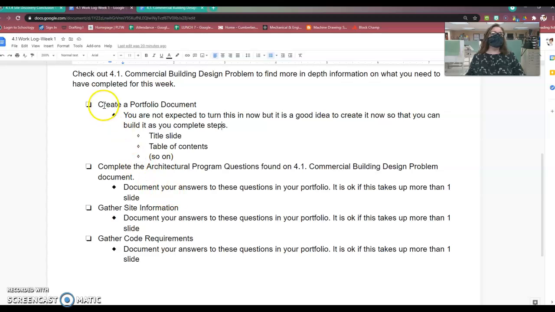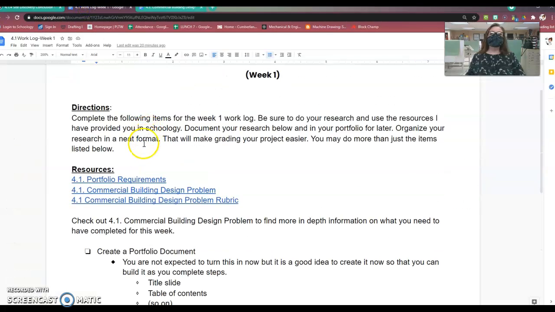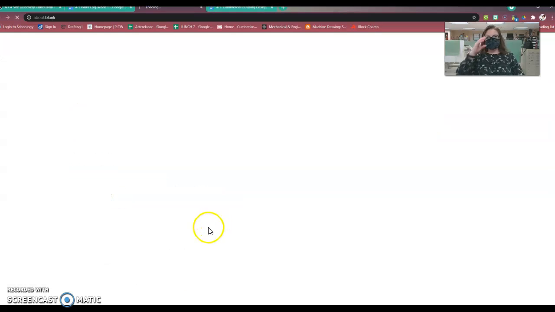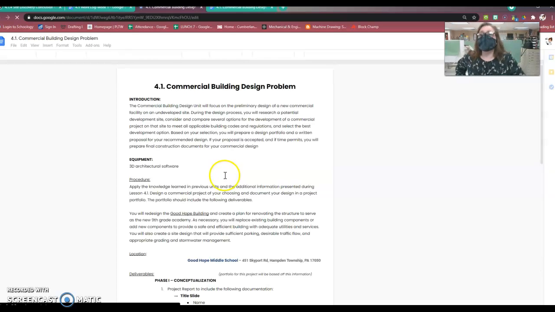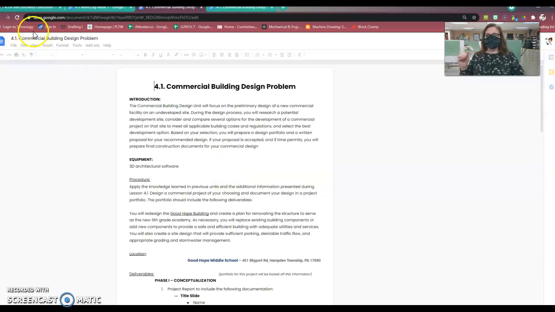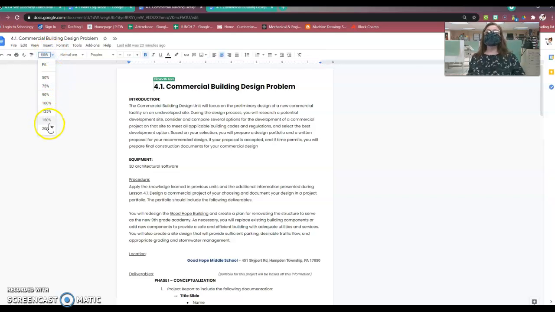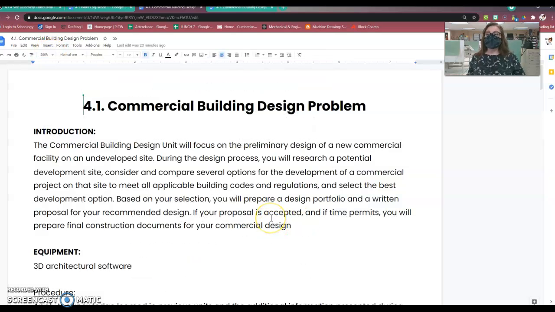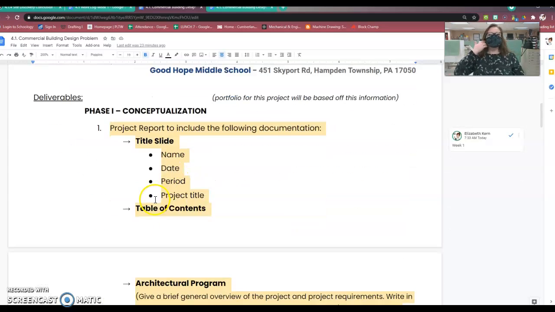Portfolio, you can create that. The architectural program questions. We can go to the design problem itself. It highlights and tells you what they're asking for the architectural program. It's really all about just clicking and going through all of these documents to make sure you're not missing anything. Would it be easy for me to list it all in one? Yes, but you'd still get lost easy. Like, it's easier for me to have it broken down.